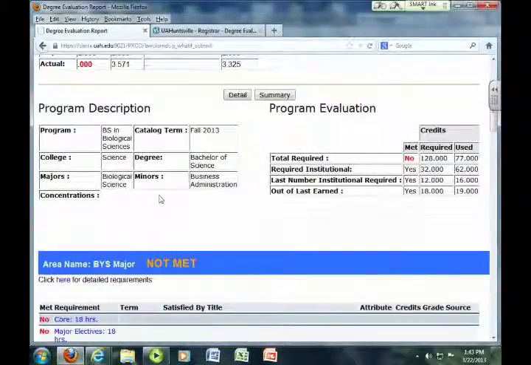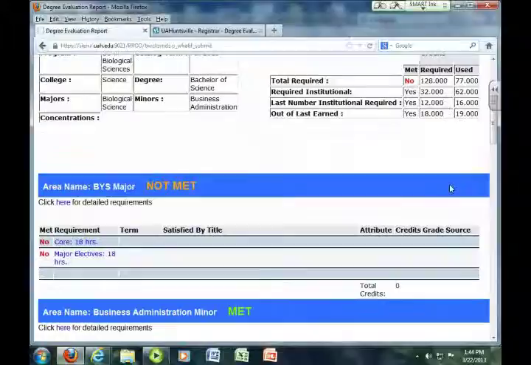So again, program description, this is exactly what you selected. It tells you what the requirements are as far as institutional requirements, 128 hours. You can see over here that out of the hours that I have for my business degree, only 77 are being used towards my Bachelor of Science degree, which is okay. It's kind of late in the game for BRIC to change majors and minors, but it does happen. We live in reality and we know that this happens.